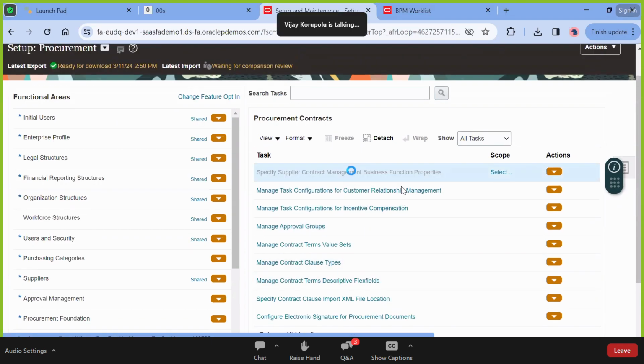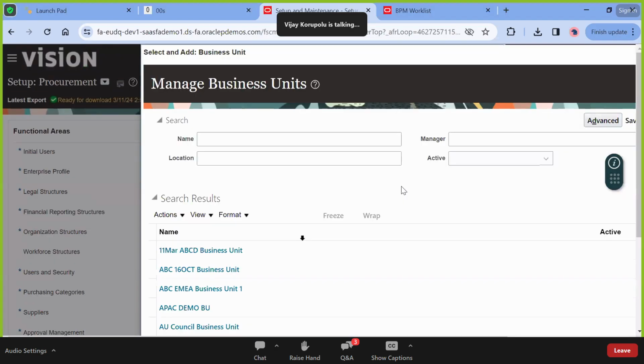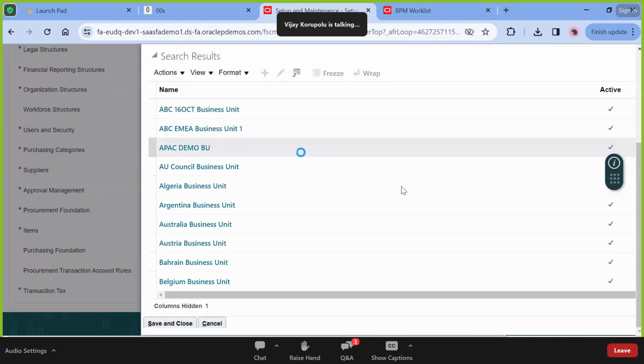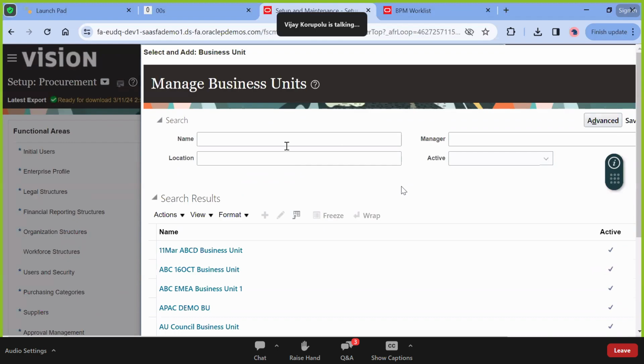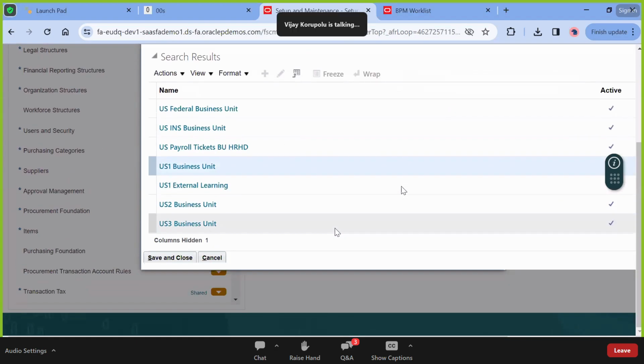manage business unit function, whenever you're creating a contract for a particular BU. Okay, under a particular BU there are certain configurations. So for every BU there are contract management configurations. So select your BU here. Okay, for example you can select any BU. Let me search for the US BU here, and you apply that particular BU. Then you can see certain configurations here, right?